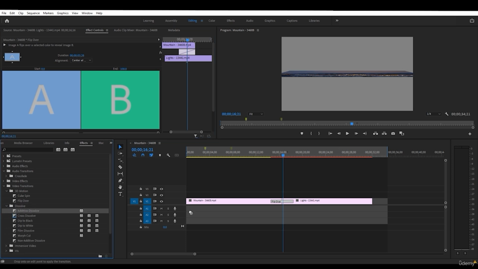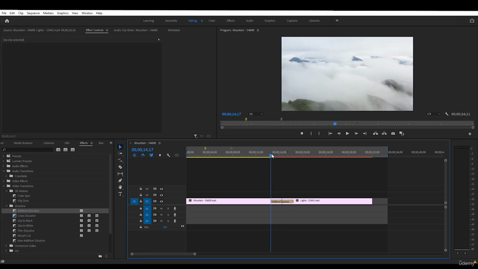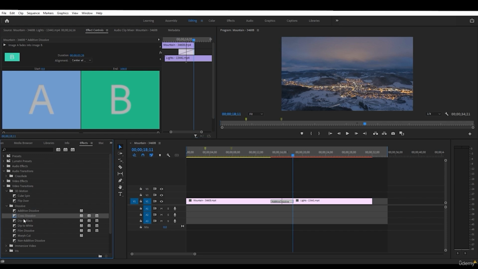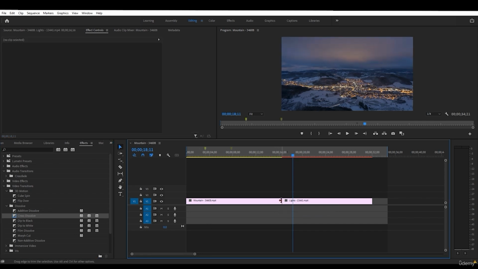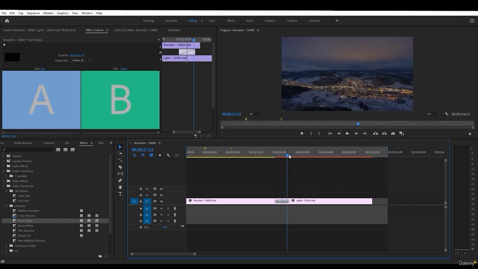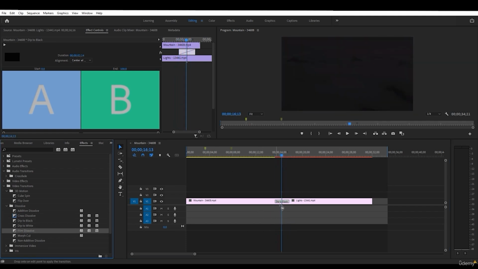Let's move to the next. It is additive dissolve. Let's see its preview. The next is cross dissolve. The outline below shows that this is the default transition, like we applied from here with Apply Default Transition. This is the cross dissolve, the default transition. You can select any different transition as your default transition, but leave it as it is. This is dip to black. This is film dissolve.